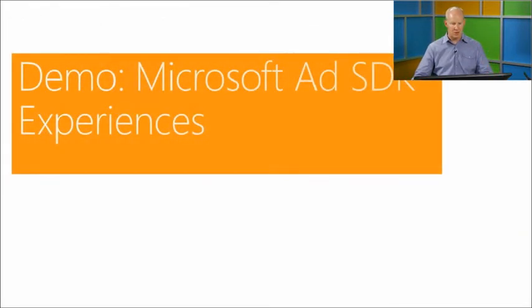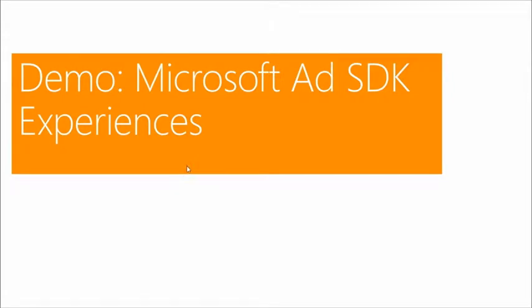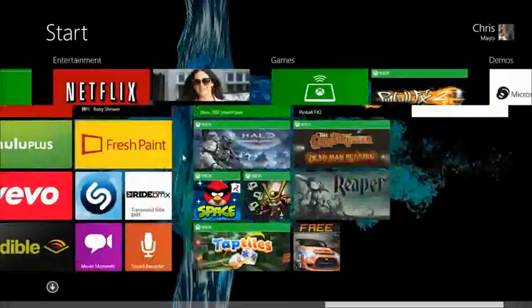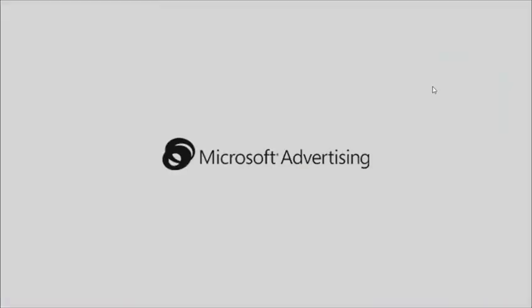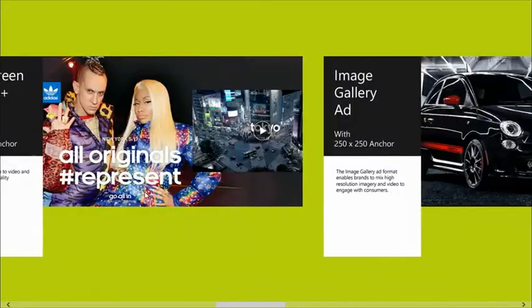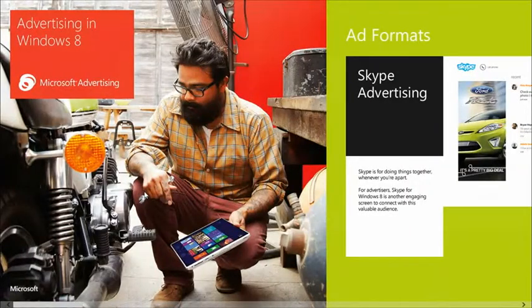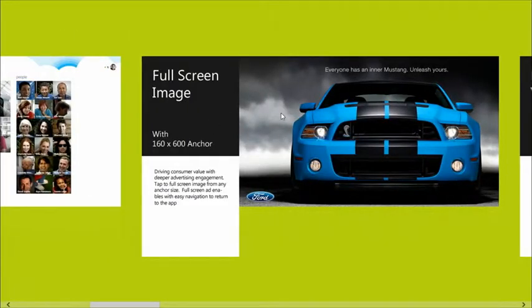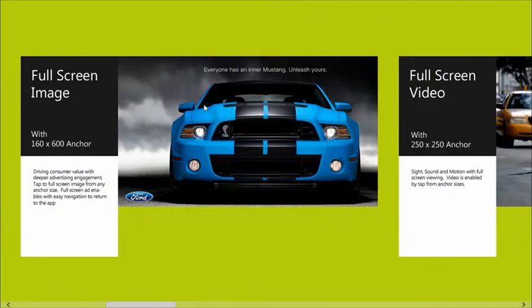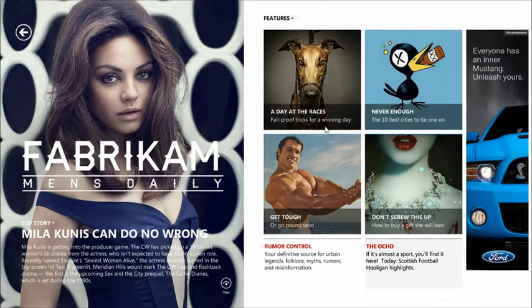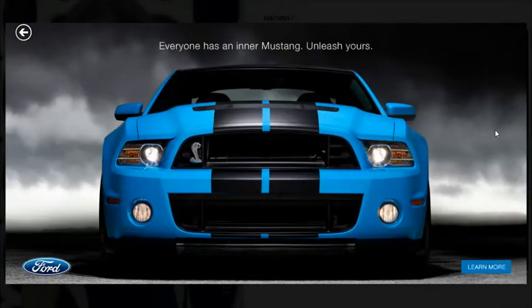And now let's look at this process. So the first thing I'm going to do is go to an app that the Microsoft Advertising team put together to show you the ad experience, so what it's going to look like in your application. Probably the easiest one to think about is these different ad styles, and here's a 160 by 600 anchor ad that I can click on here, and it turns into a full screen ad.